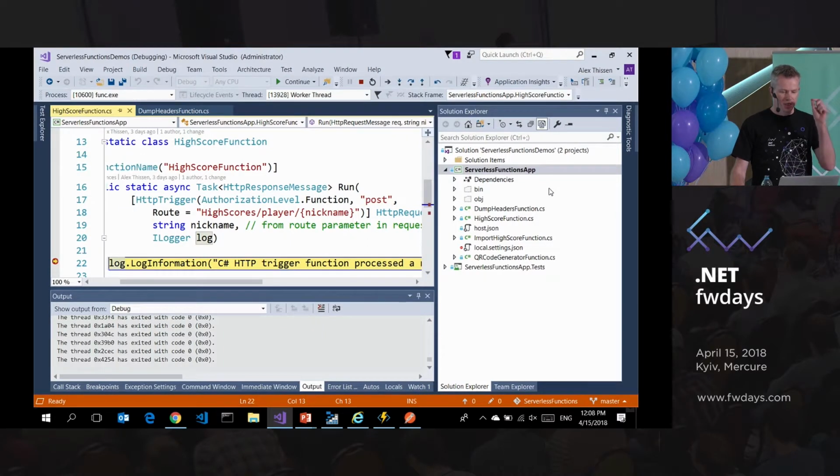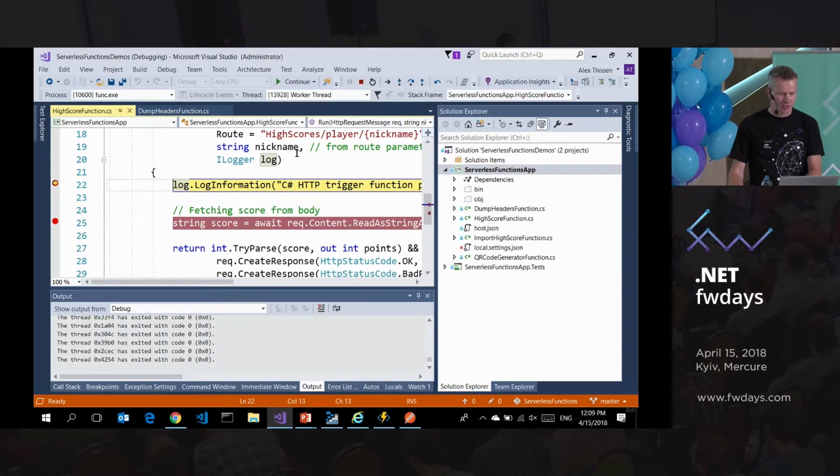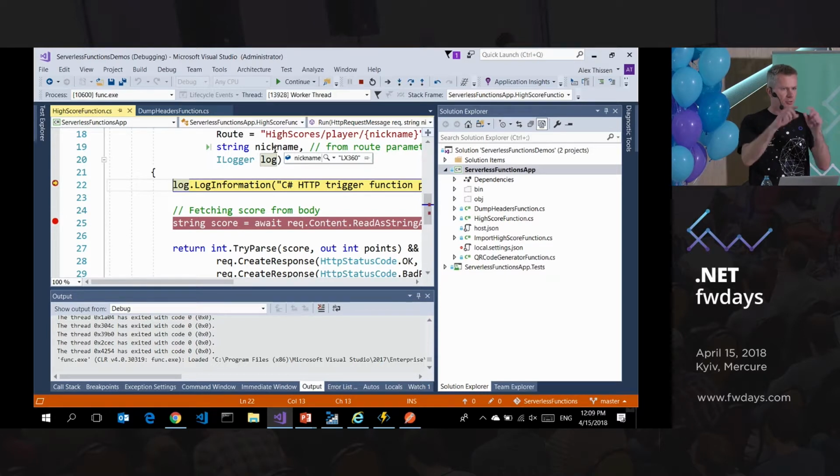And if we send the message, it arrives, the infrastructure picks it up, and it starts your function. And you see that the debugging experience is just like you're used to, so no surprises there. But if you look at the nickname, it's actually the LX360. So you don't have to read and parse URLs, for example. You can just have placeholders in there and match them up with your parameters, and it will all work.